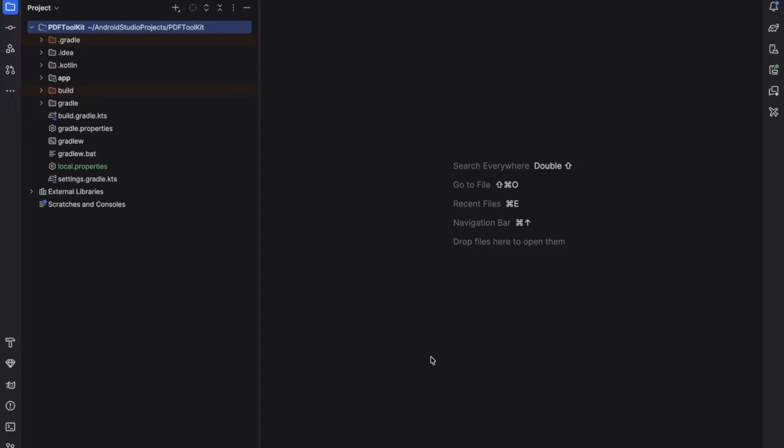Hey guys, welcome back. So far, we have implemented the merging functionality by selecting multiple PDF files and merging them into one. The second feature we have implemented is splitting: split a PDF file either with a page range, or extract a single page and create a separate PDF file for that.